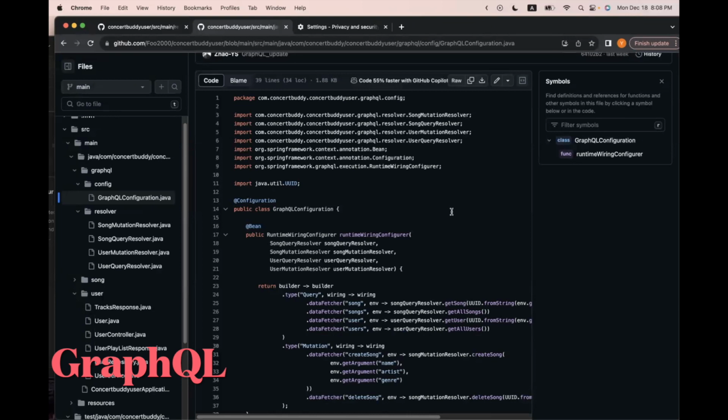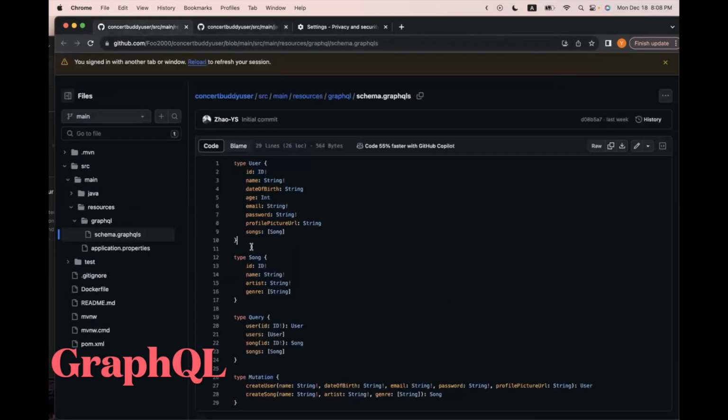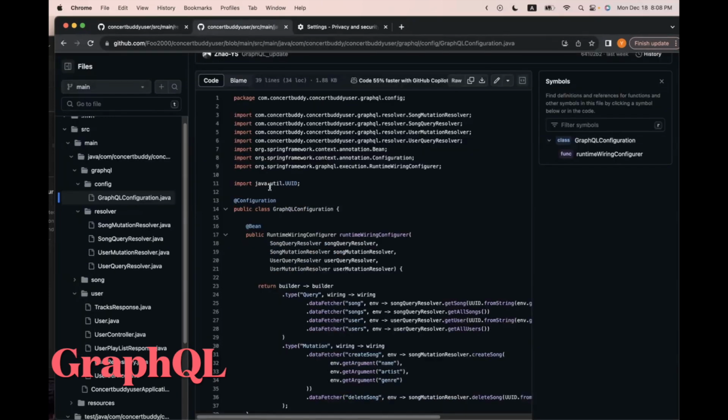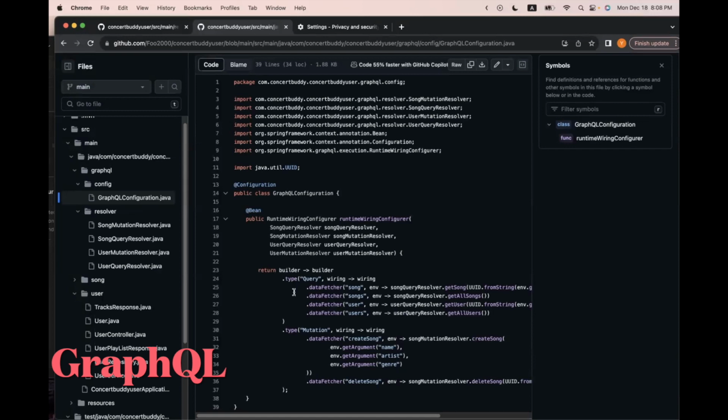Hello, I'm going to introduce an example of our GraphQL service, and I will take users as an example. Firstly, let's have a look into our user schema definition. Here is our schema of the user entity. And now we will look into our GraphQL configuration file.